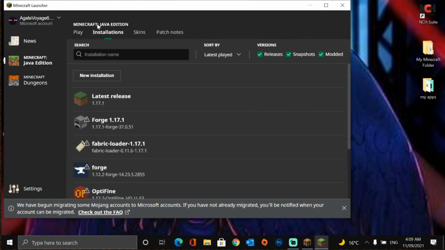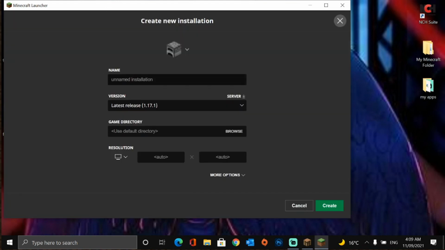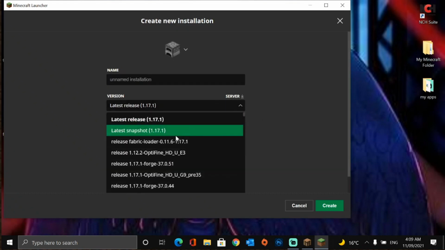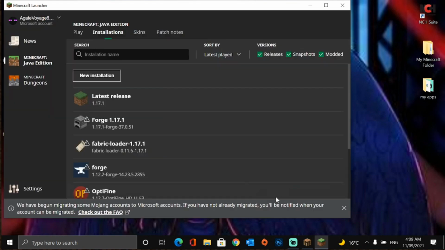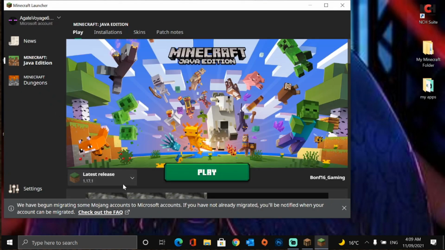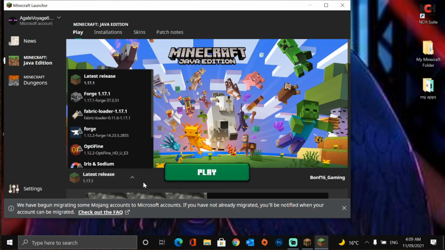You want to go into installations, and you want to go to new installation, and just call it Forge 1.17, very simple. And then you go into here, and you'll look, and right here for me is 1.17 with Forge. You press create, and then this will appear, it'll be a furnace. Now, if Forge isn't there, redo the Forge download, and it should appear. And sometimes it might appear straight up in here.